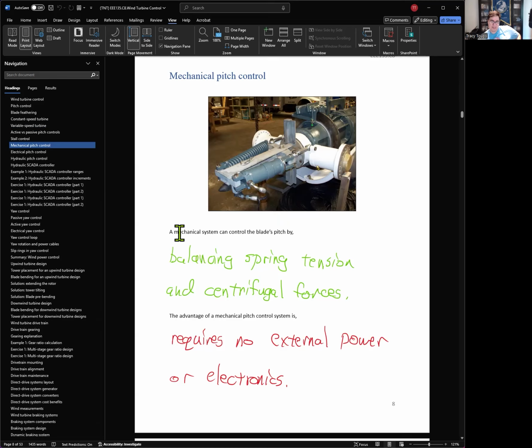Okay. So a mechanical system can control the blade's pitch by balancing spring tension and centrifugal forces. So for example, if the blade starts spinning too fast, the centrifugal force will want to force something out, and you can have a spring right there to kind of catch it, and then the centrifugal force and the spring can kind of play with each other. And if you have a mechanical system balanced correctly, the forces will balance out exactly at the critical angle of attack, and you'll always be at the optimal range. That's kind of what they're talking about here.